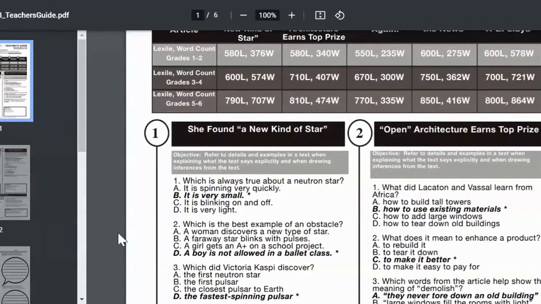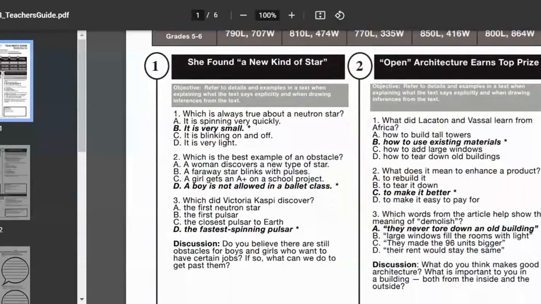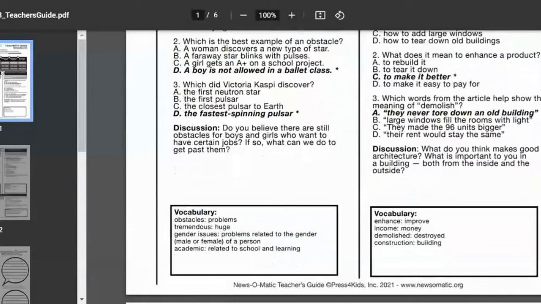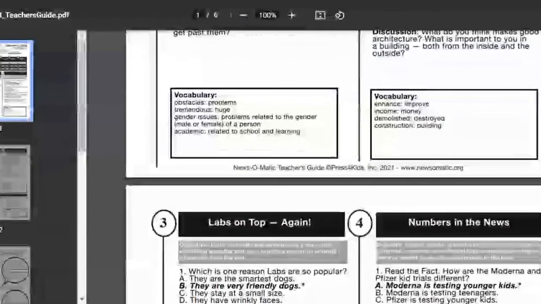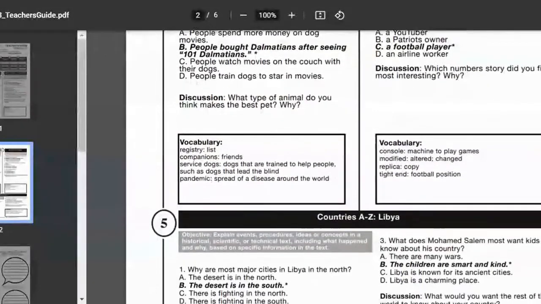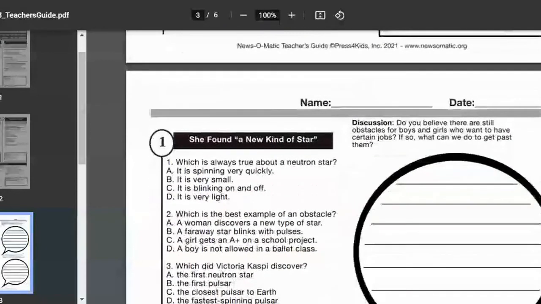If the students answer the questions, you can run a report in Myon to see if the students answered the questions correctly. If you like these questions, you could copy them and put them onto a slide or put them in a Google Doc. There's also vocabulary for all of the articles. So as you can see, you get the questions for all of the articles. There are some other tools if you like those as well.